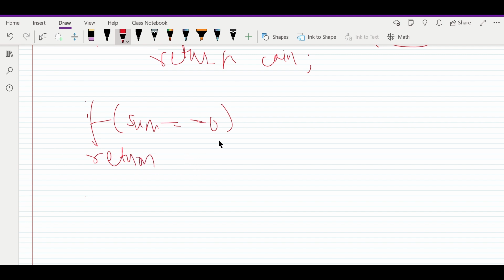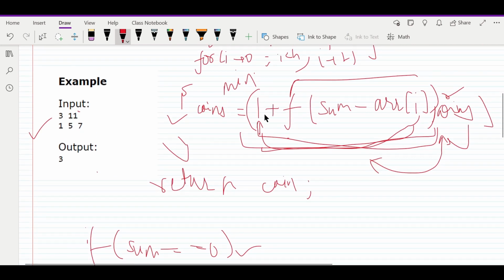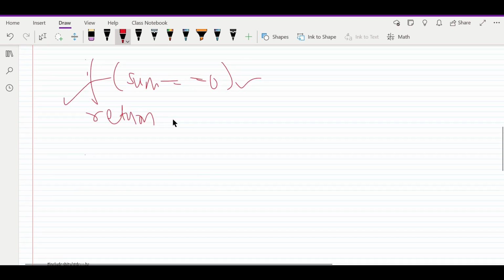Now your question would be, if the sum is 0, then it means we have found a combination, so should it return 1? No, we should not return 1. Why? We just have to count the coins, and we are counting it right here. We have to return some value when we want to actually calculate some value. If sum is 0, then we'll just return 0.